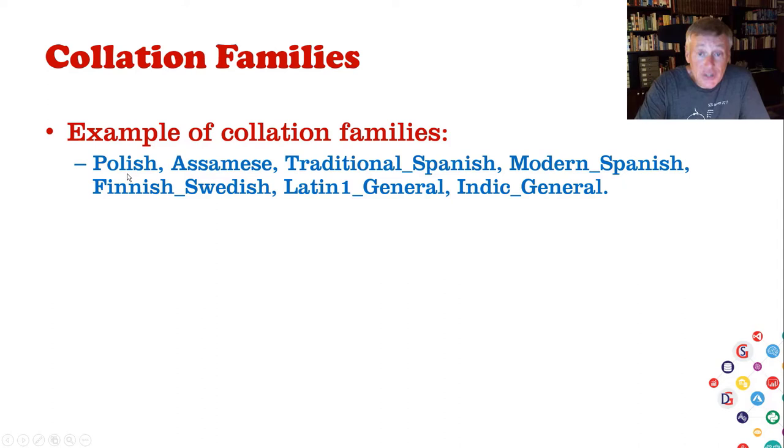Some languages have more than one collation family. For example, Spanish has both traditional Spanish and modern Spanish. Why, you will learn in the upcoming demo. Then some languages can share a collation because they have the same rules, like Finnish and Swedish. And then there's Latin general, a group of languages that use the Latin script and have the same rules, so they can share a collation. That's quite major languages, like English, Indonesian, Portuguese, Italian, and German, to name a few.